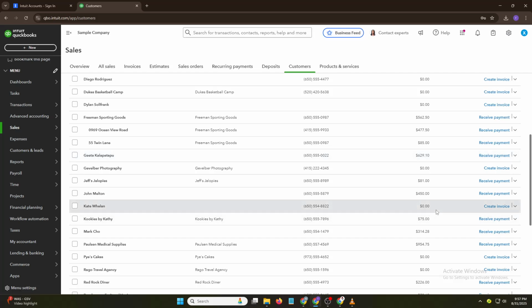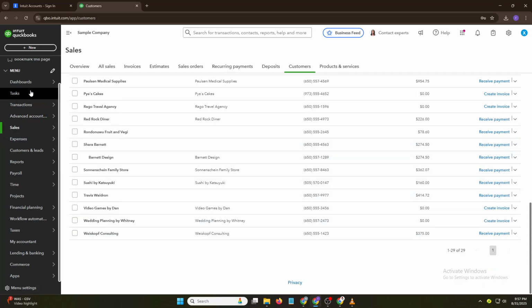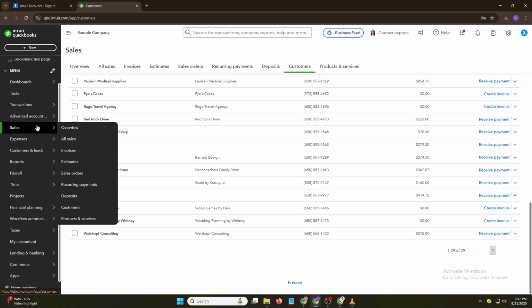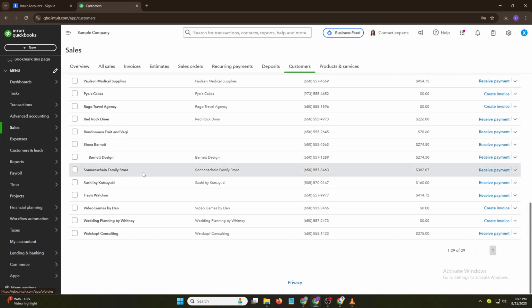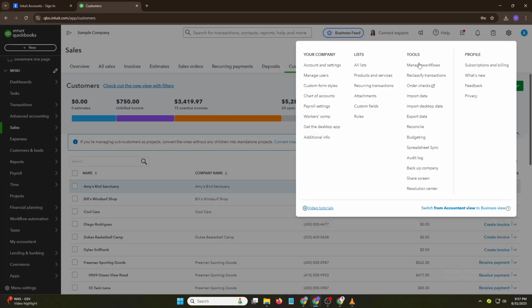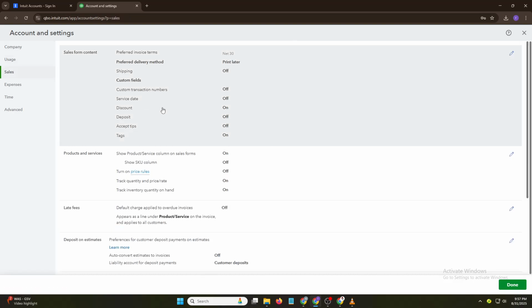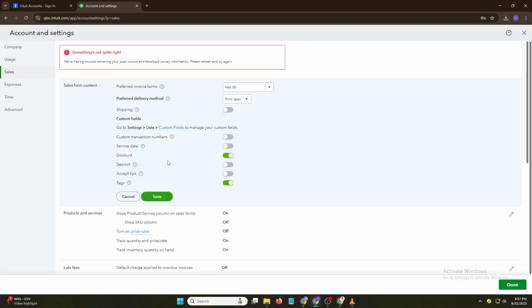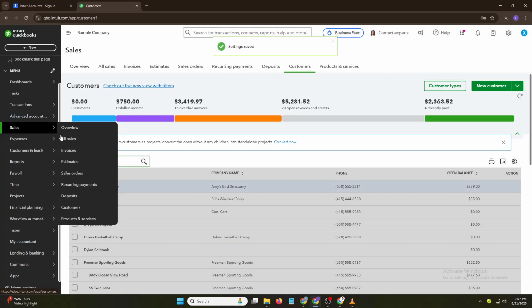Editing a custom field is just as easy. Go back to the custom field section, select the field you want to change, click Edit, and update the name, type, or visibility settings. Don't forget to save your changes before exiting. One pro tip: avoid creating too many unnecessary fields, as it can clutter your forms and slow down data entry. Instead, focus only on the information that truly matters for reporting or workflow efficiency.